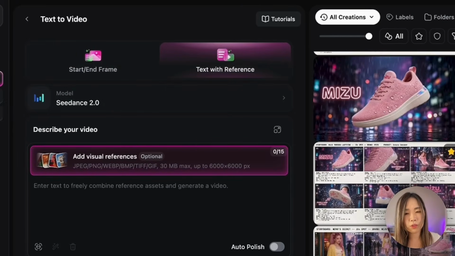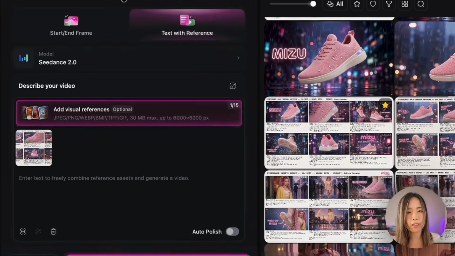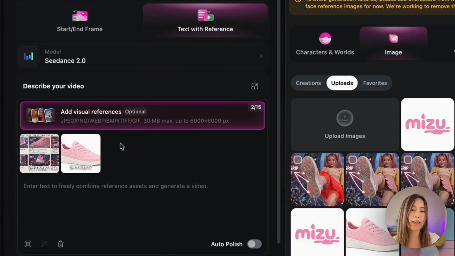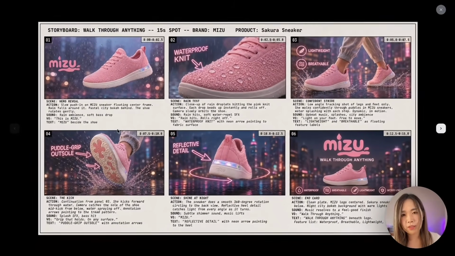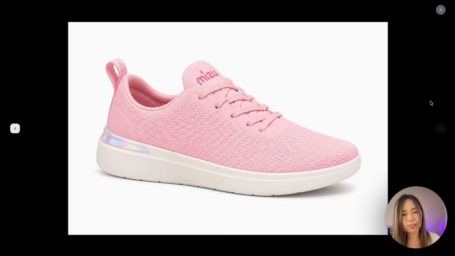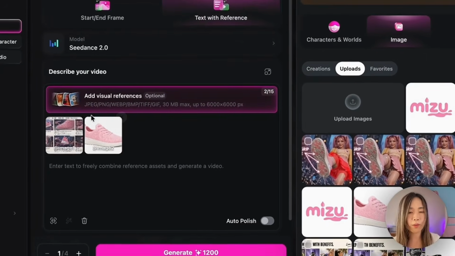For the reference images of this video, we're going to drag in our storyboard as the first reference. Also, we'll add in a clean product image as the second reference. The storyboard tells Seedance what shots to create. And the product photo tells it exactly what the product looks like. Without this product photo, sometimes the material can drift and the color can be different. And because the storyboard has small thumbnails, sometimes it doesn't capture the full material of your product. So you want to upload both.